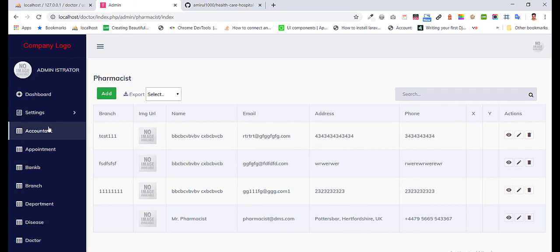I have uploaded the code into GitHub. You can download it and you can continue with this.